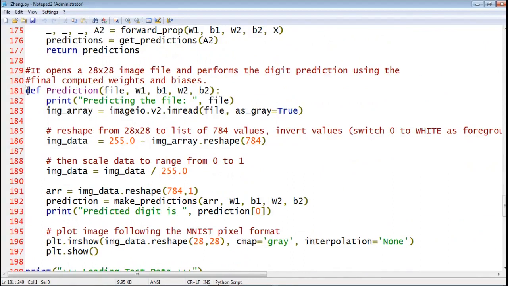At line 181, the method definition name prediction opens a 28 by 28 image file and performs the digit prediction using the final computed weights and biases.